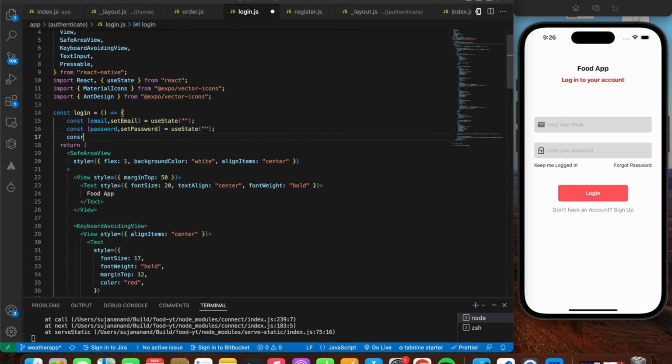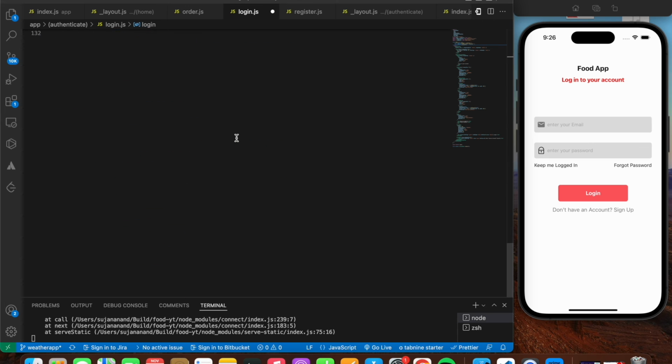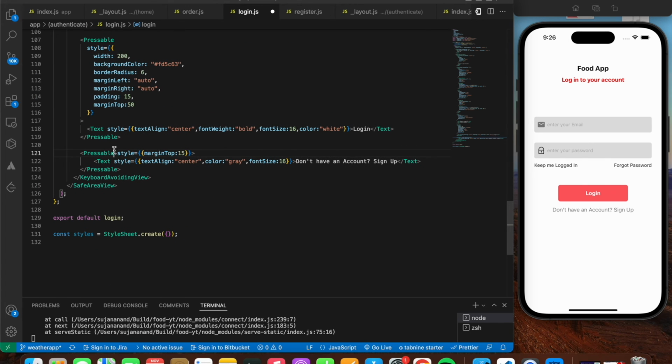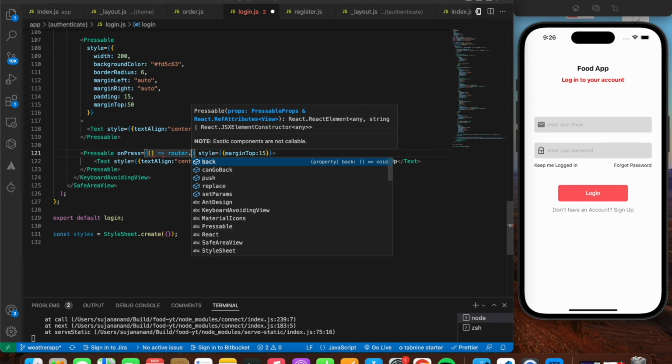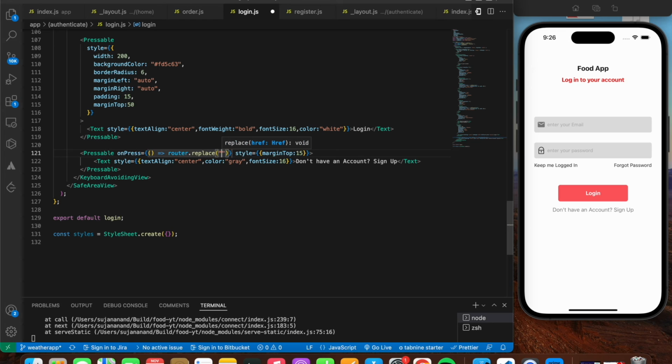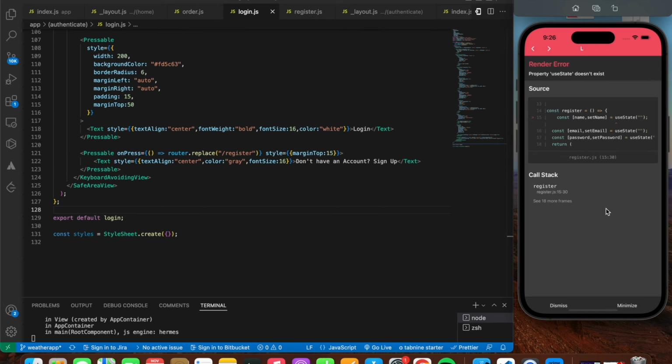So now over here we're going to initialize our router. So I'm going to say const router equals to useRouter. Okay, so here we're going to give the onPress. So I'm going to say onPress, take in a function, and I'm going to say router.replace to the /register. So save the file and press on it.